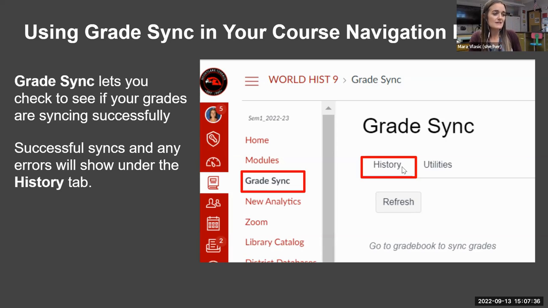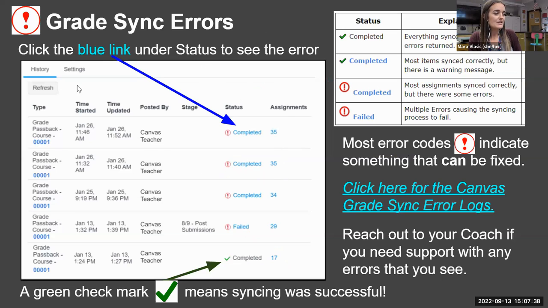So history shows us if they're syncing. Here's an example of a history of grade syncs. Unfortunately, this teacher synced their grades effectively on January 13th because they got a green check mark. But every time they synced after that, it either failed or it completed, but with errors. So when you sync, if you check this, we're looking for a green check mark under Grade Sync. If you see an exclamation mark at all, there's some error happening.